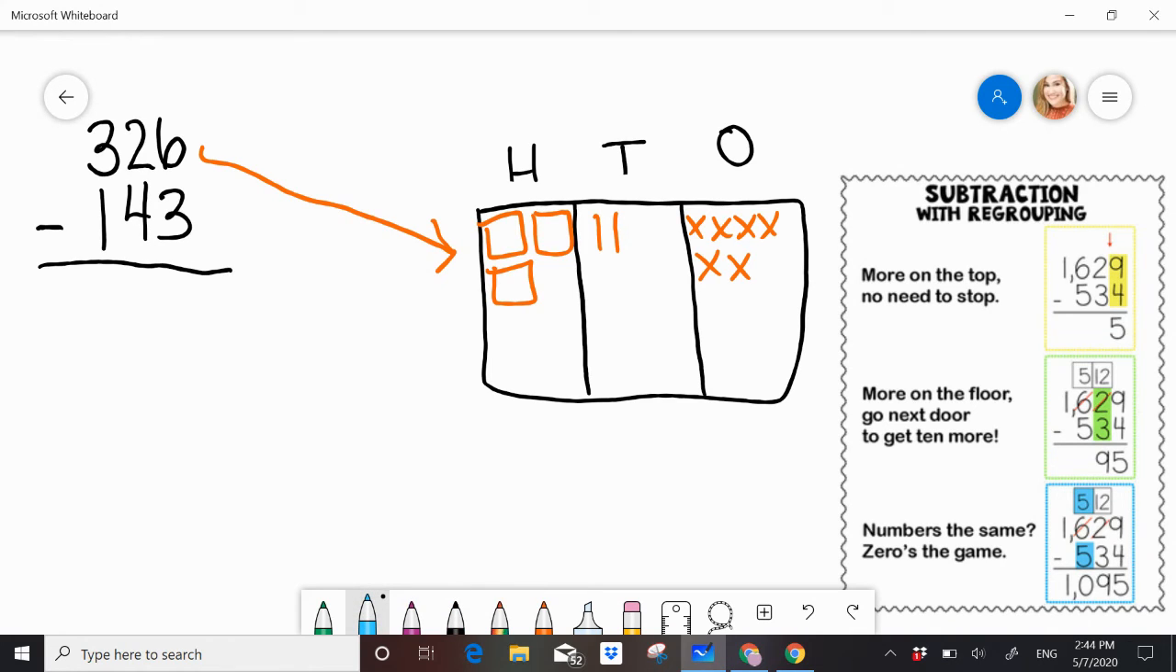Okay. First thing we're going to do is 6 minus 3. So I'm going to take away 3 from this 6. 1, 2, 3. I'm left with 3. 6 minus 3 equals 3. Again, you might like to use the visual. Maybe you can just do it in the model over here, whichever way works.